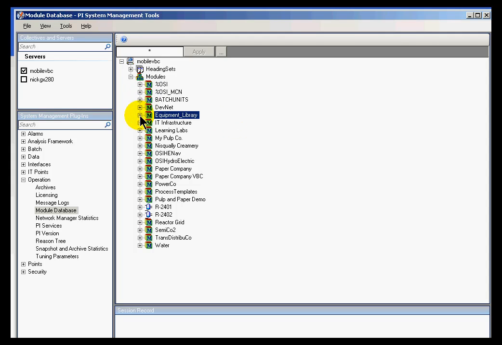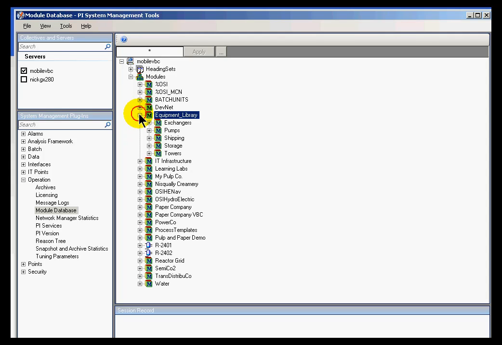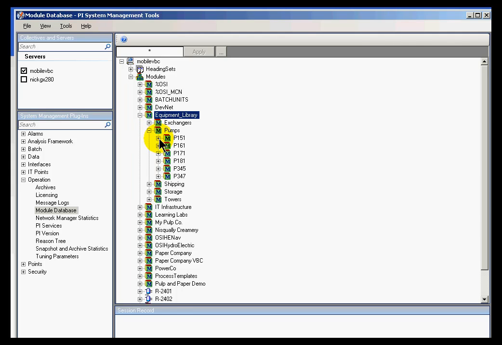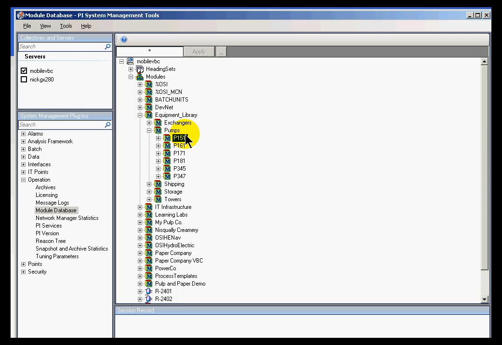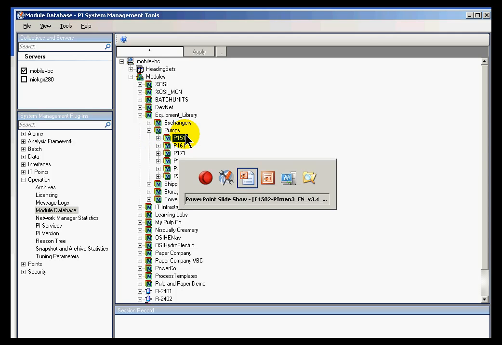Each one of these things that you see right here are called modules. And if I drill down through these, you can see there are modules within modules available. So these are all the different pumps, and finally terminating at specific aliases and properties. So modules make up the module database. They create the tree structure.